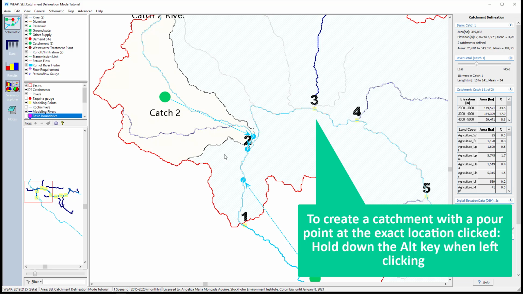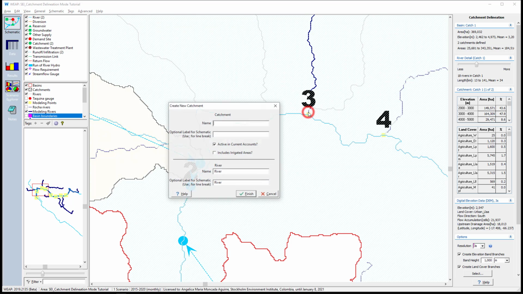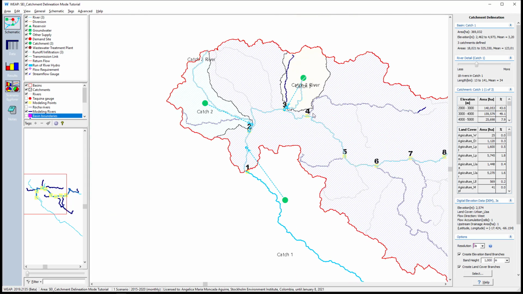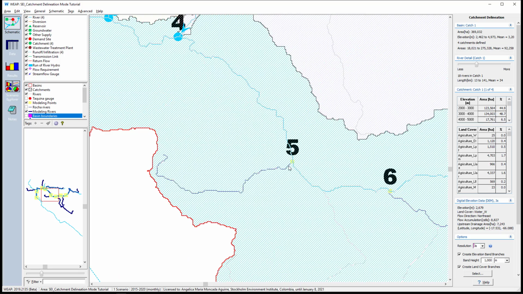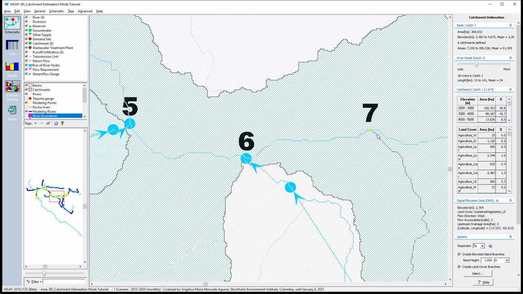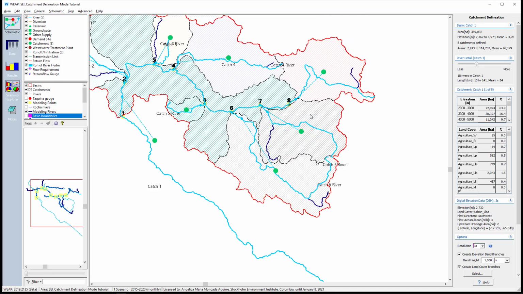Hold down the Alt key and left-click on this point. Catch 3. Continue adding the rest of the catchments. Catch 4. Catch 5. Catch 6. Catch 7. And catch 8.